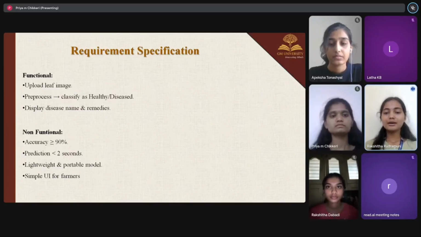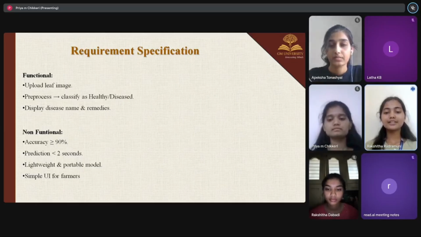Accuracy. The model should give high and reliable prediction accuracy. Our model achieves 95% performance. Response time. The system should predict the disease within a few seconds after an image upload.